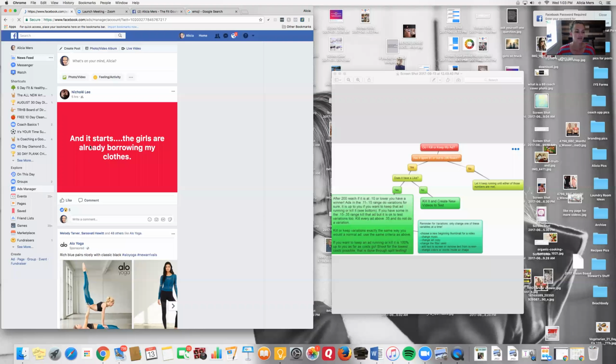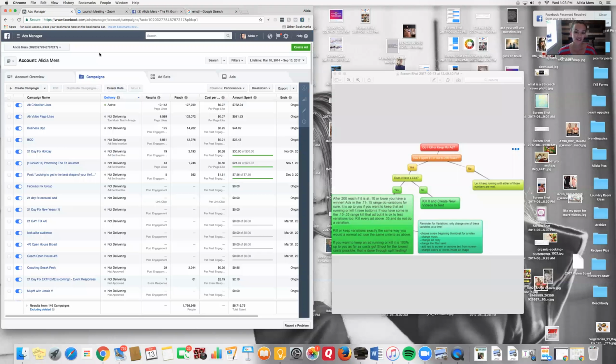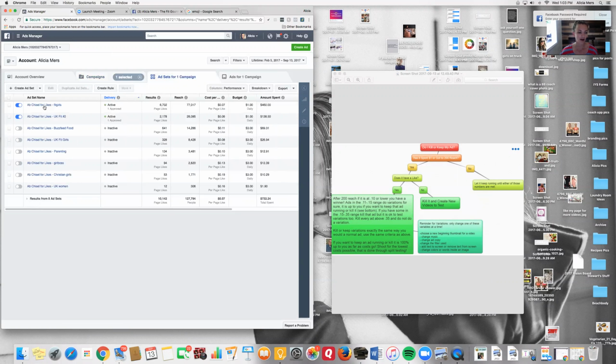So again, the Ads Manager is where you manage all your ads, right? Straightforward. Power Editor is where you create your ads. Ads Manager is where you manage them. So you're going to come on in here and find the campaign that you started for the likes. It's going to have all of your different variations running under it. You're just going to click on that, and it's going to bring up all of the different variations that you have created.